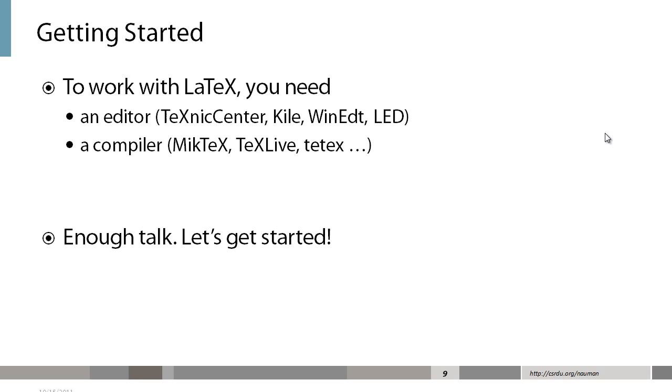So getting to the practical part, to work with LaTeX, you need first of all an editor, which is going to be your IDE, Integrated Development Environment, in which you are going to create the document. It can be TeXnicCenter for Windows, Kile on Linux, WinEdt, LyX are platform independent. You can run them on Windows or Linux. I prefer TeXnicCenter on Windows and Kile on Linux. Kile is extremely powerful, but it's not available on Windows, so we use TeXnicCenter in Windows.